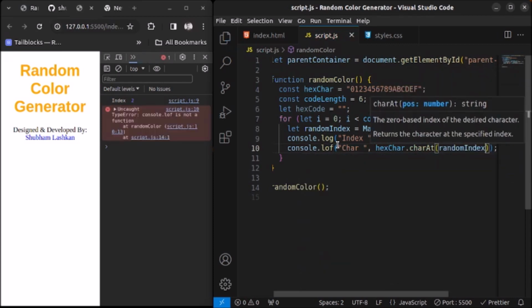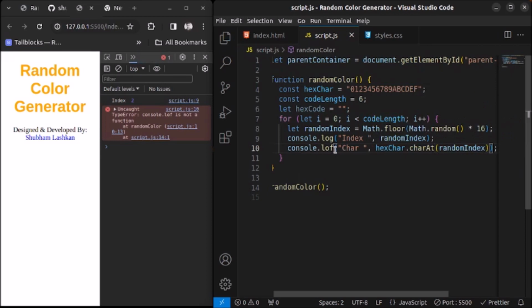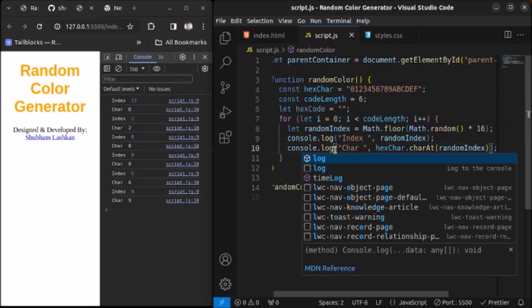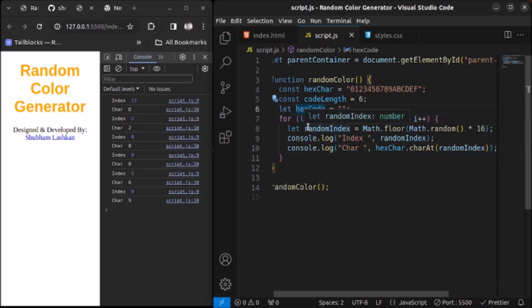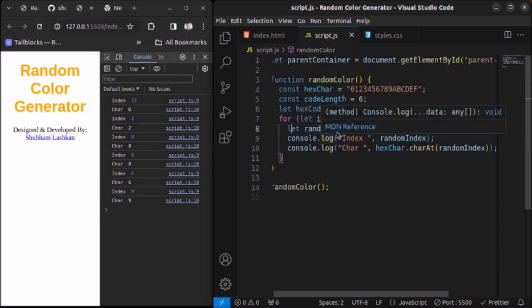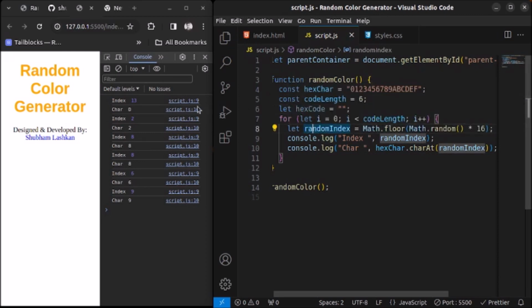Let me save it, and okay, here I will write log. So on line number 8 we are generating a random index which is 13, and the character at 13th index is D. That is why D is getting printed. Now the random number generated is 2. So here at the index 2 the random number is this. Similarly we are doing it 6 times.